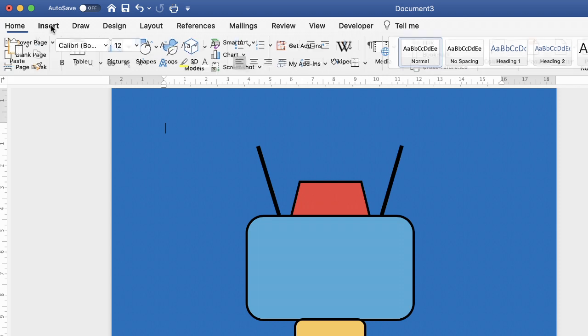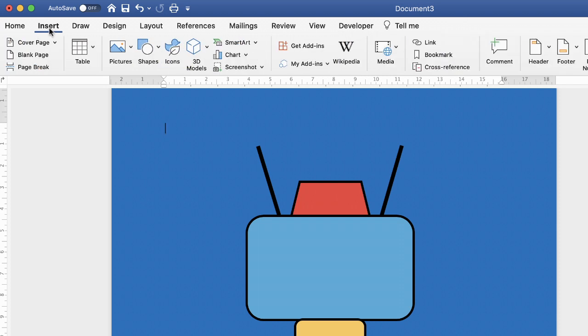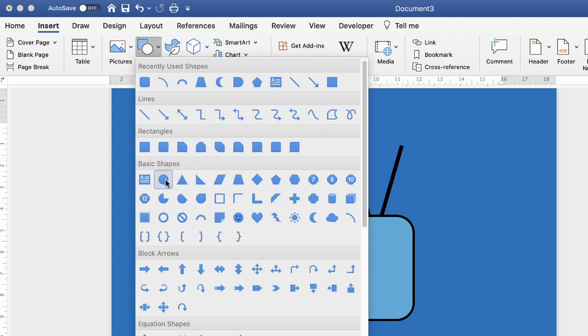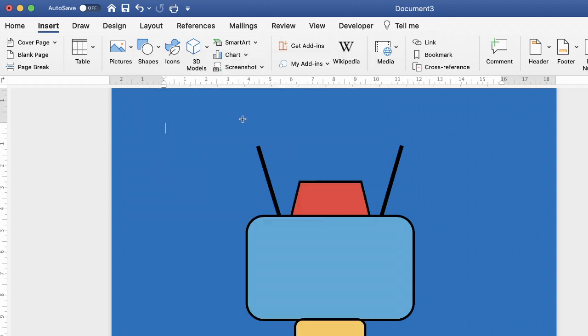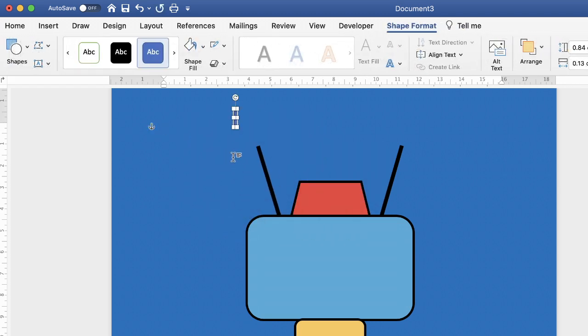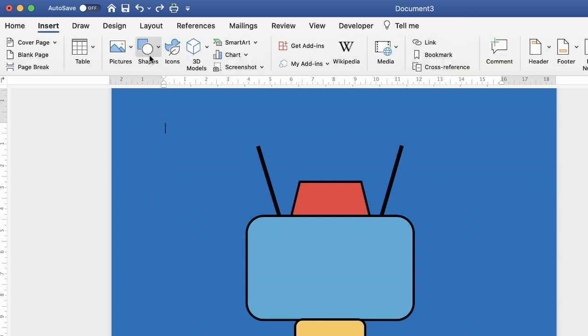Then I'm going to insert the 2 circles in the top, so go up to the insert tab, along to shapes, and just go to basic shape. Now in order to make a circle, because if you just click and drag you'll make ovals and all sorts, you just need to hold down the shift key whilst you're clicking and dragging, and then that will make a perfect circle.